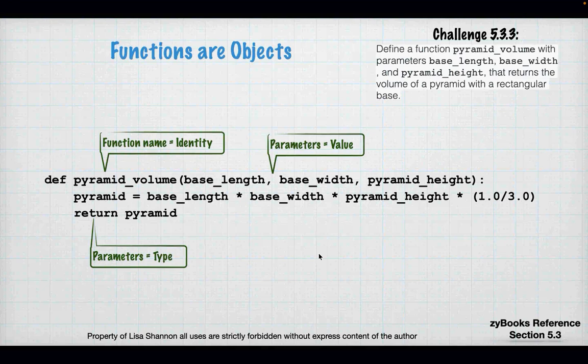Now, some people try to be clever, and they might have one return line, because Python's not a strongly typed language, where maybe they're going to return the word bad or the value of pyramid. You have to be able to understand that. My suggestion is never do that. You should have one return type.